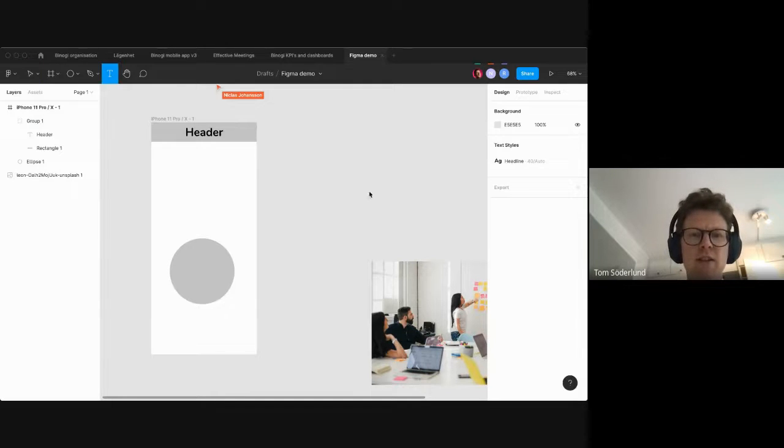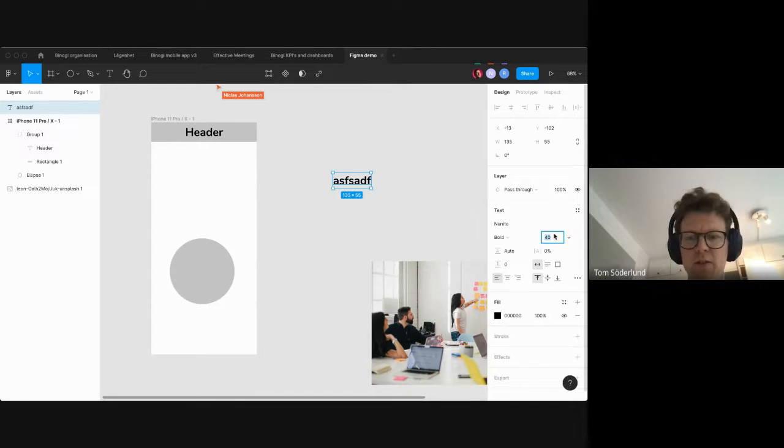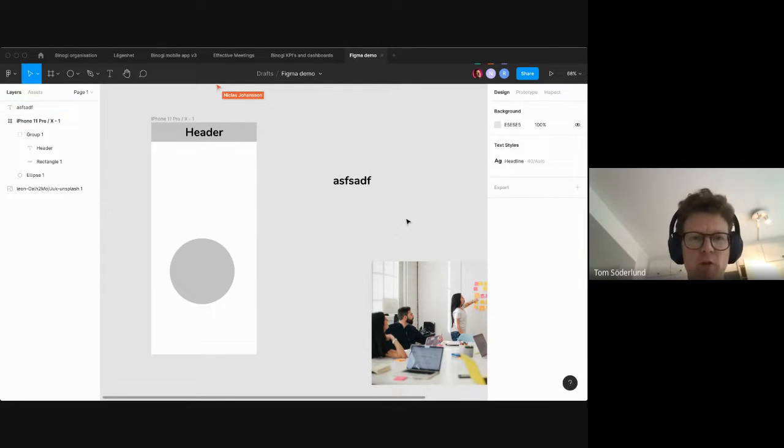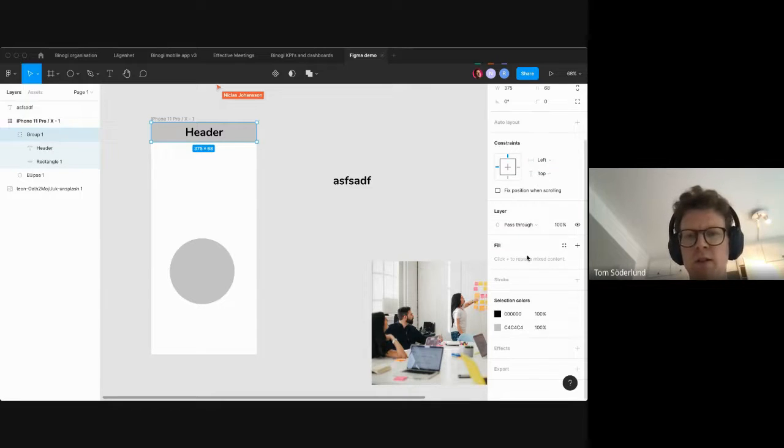So if I create a new text, now it's a bit silly. I'll start over here so you get the point. So if I create a new text object and then I select headline, it will get the same font size and font weight and all that. So you can easily create sort of style sheets or templates for all the styles. And the same goes for colors and shadows and so on.